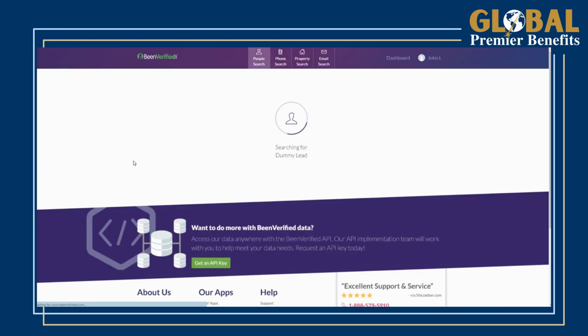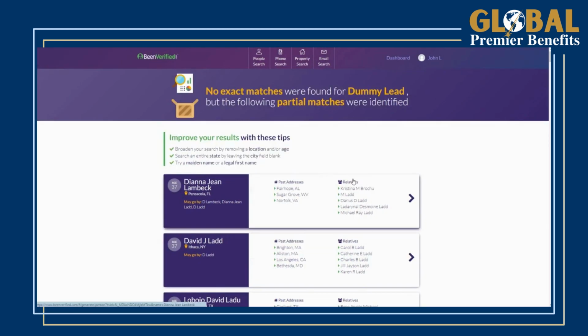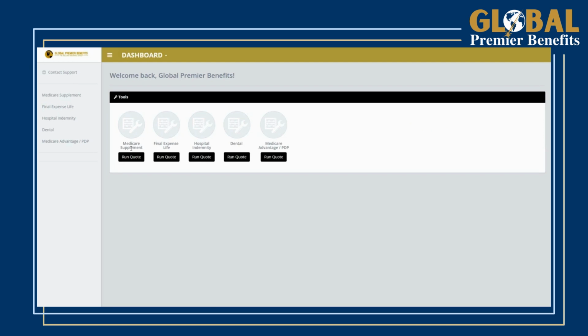Let's say this person sent in a lead card, but the phone number is a little obscured. If I click on this link, the system will automatically look up the lead. It's already pulling up that information. Of course, I would hope there's nobody named dummy lead, so it's not going to get a real match off of that lead. Now, this does cost money. There is a subscription cost. I think it's like $20 a month or something along those lines, and that allows you to be able to look up leads. This link takes you to our quoting tool. So you can quote Medicare supplements, final expense, hospital indemnity, dental, and Medicare Advantage all through this tool.